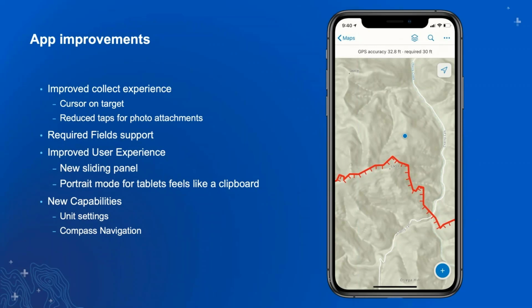But there are also a number of things we did recently to really improve how you work with the app. We know that many of you are not experts, so we did this to simplify the workflow for people who aren't necessarily familiar with Collector but still need to be effective.